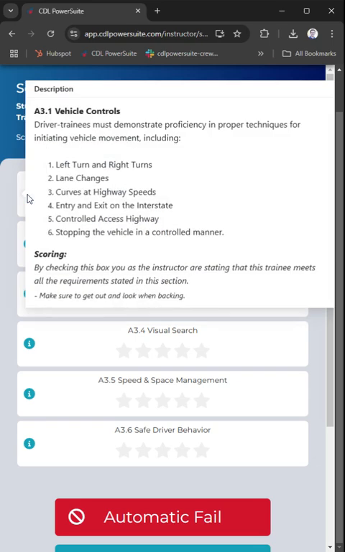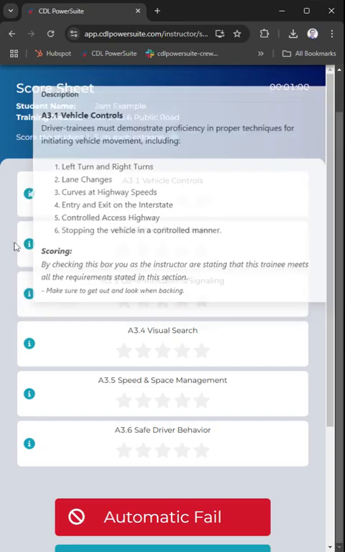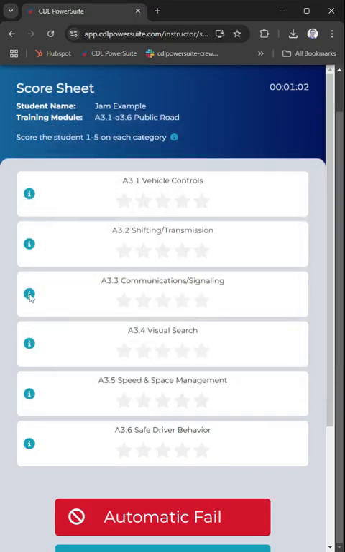And then we also have scoring criteria going all the way down. So we have A3.1 vehicle controls and what we're looking for. So if we have new instructors or instructors that need a refresher, they can refer back to this by simply clicking or hovering over the I on this scoring grading criteria.